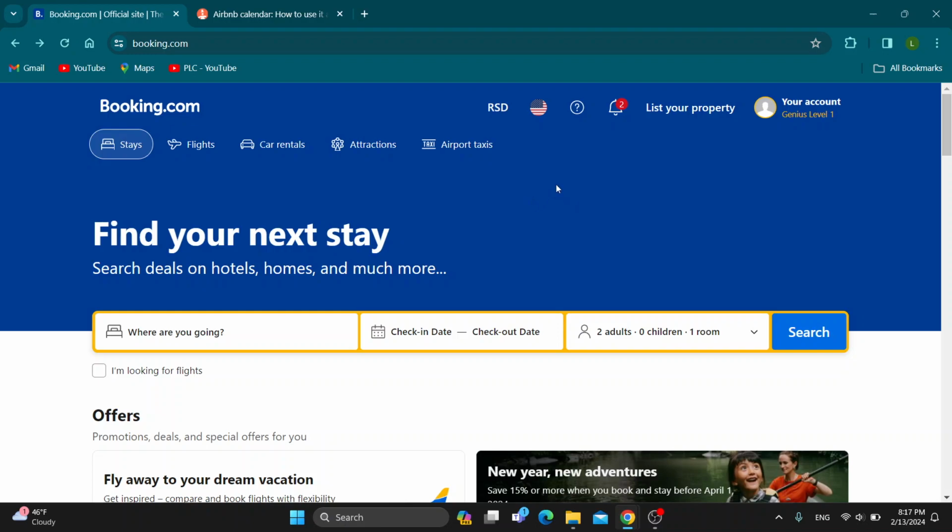So guys, the first thing you want to do is open up the official booking.com website right here if you haven't already, and log into your account. If you do not already have an account, just create a new one right here in the upper right corner, and after logging in, you'll be greeted by this main page right here, which is the homepage of the booking.com website, where you can see your stays, you can list your property, and so on. So guys, let's see how to sync your Airbnb calendar to your booking.com one.